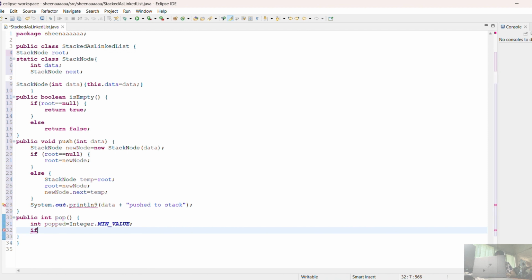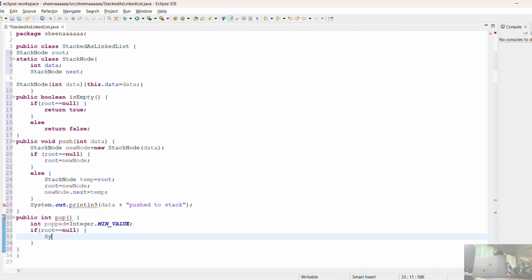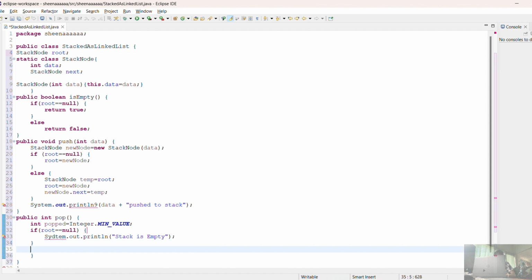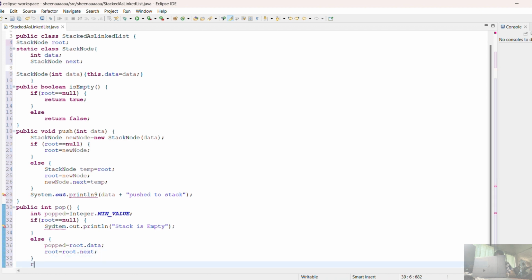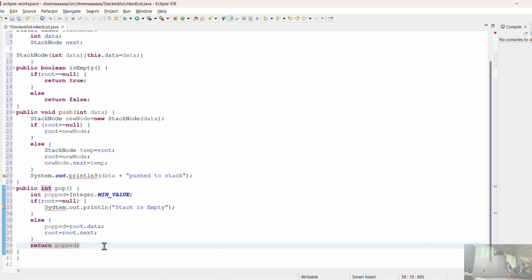Now, using our if-else statement, we will check if our stack is empty. We will then print a message to let us know if the stack is empty. And if there's nothing to pop, pop remains at Integer.MIN_VALUE. Else, if the stack isn't empty, we grab the data from the current top of the stack and assign it to pop. Then, we make the root point to the next element in the stack, effectively removing the top element. Finally, we return the pop value, which will either be the data from the top element if the stack wasn't empty, or our Integer.MIN_VALUE if our stack was empty.